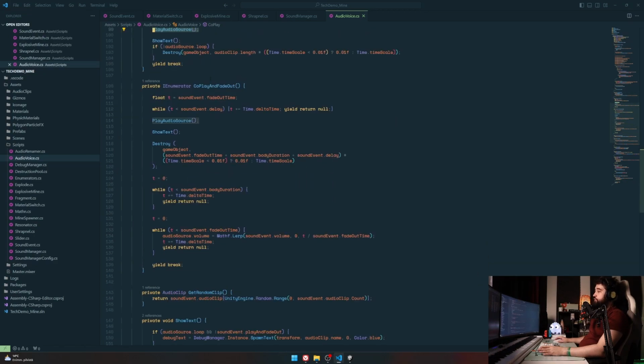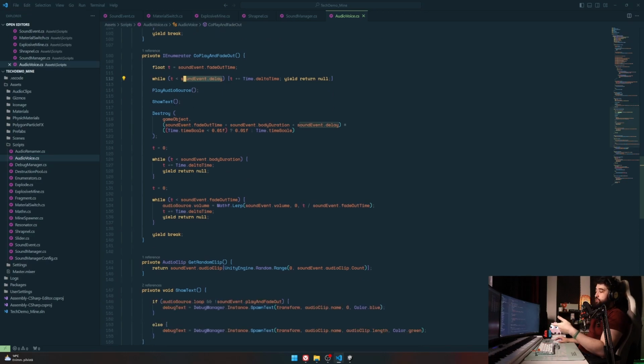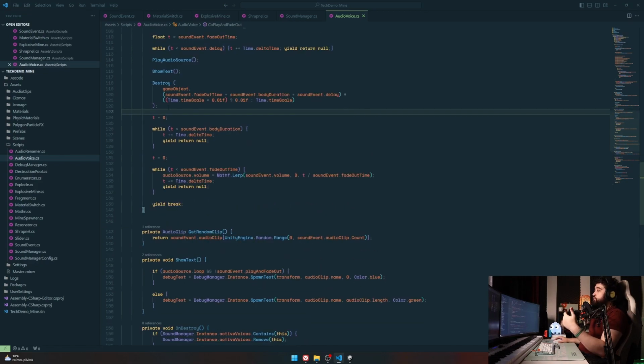If we had something a little bit more complicated, like the play and fade out, and here, again, I should also be including the delay, but we would set up a time and we would say, while the time is actually less than sound event.delay. Nice, I did set that up. We play the audio source, show our debug text, whatever. Then we set up a timed destroy for the object to make sure it dies when it needs to. Reset the time to 0.